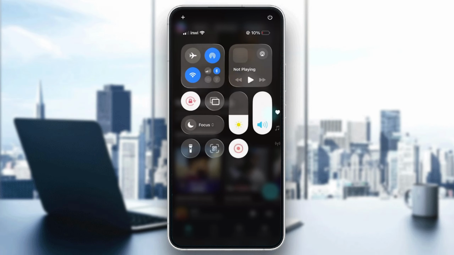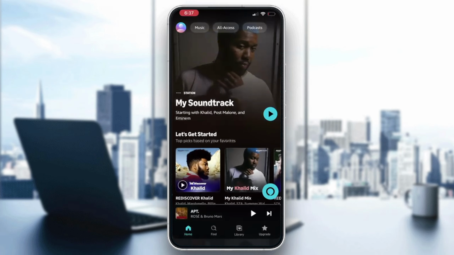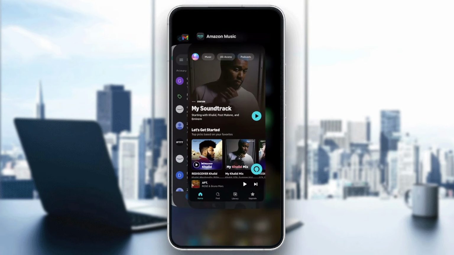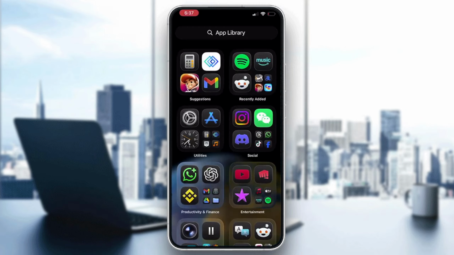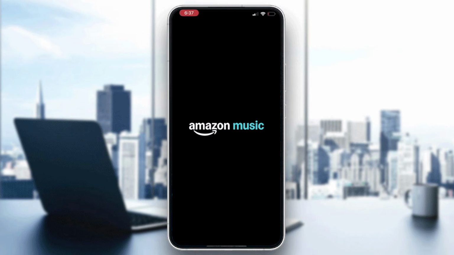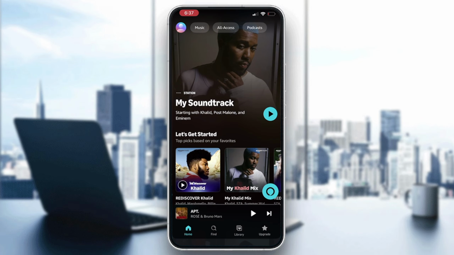Also, I do really advise you to force stop the app, and to do that you will need to just swipe up from the bottom of your phone and then swipe away, or swipe up again on the app. That way you will close it completely from the recent apps and you will force it to stop. And then just open it again and check if the issue is still going on.